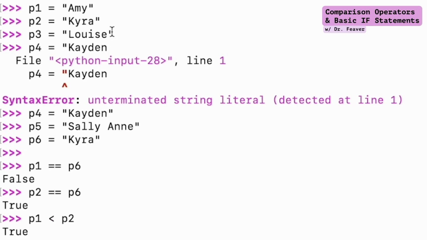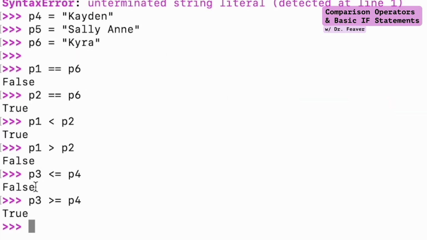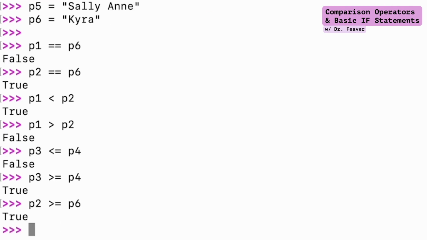We have P4 is Caden, P3 is Louise, K comes before L, so it makes sense that P3 less than or equal to P4 is false. If I say P3 is bigger than or equal to P4, basically saying P3 comes later in the alphabet than P4, or that they're the same, I get true. Again, we know P2 and P6 are the same, so if I do P2 bigger than or equal to P6, we're still going to get a true because they're equal, and this will work for bigger than or equal. So this is a nice little trick about strings. There's a lot of examples. I won't go into all of them.